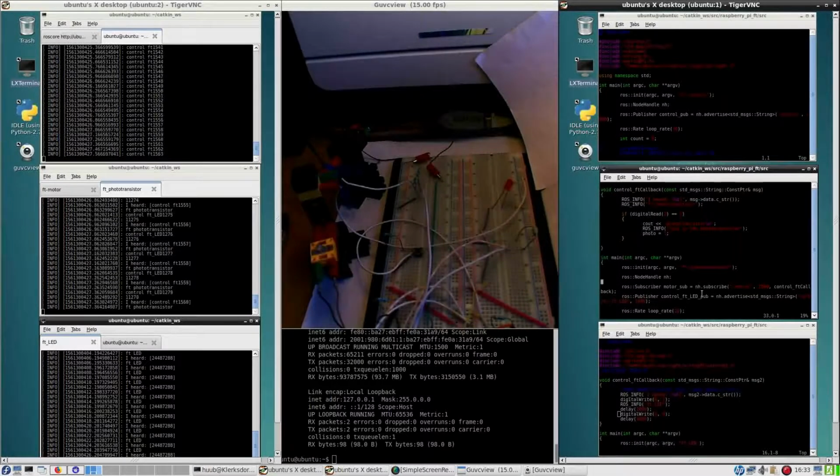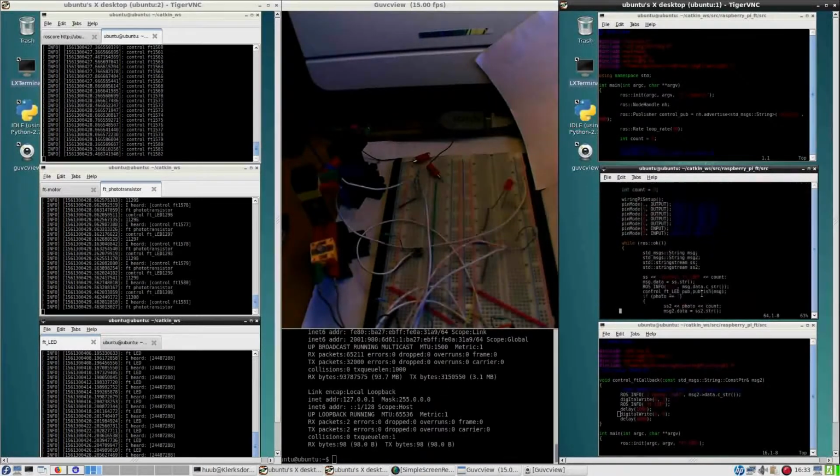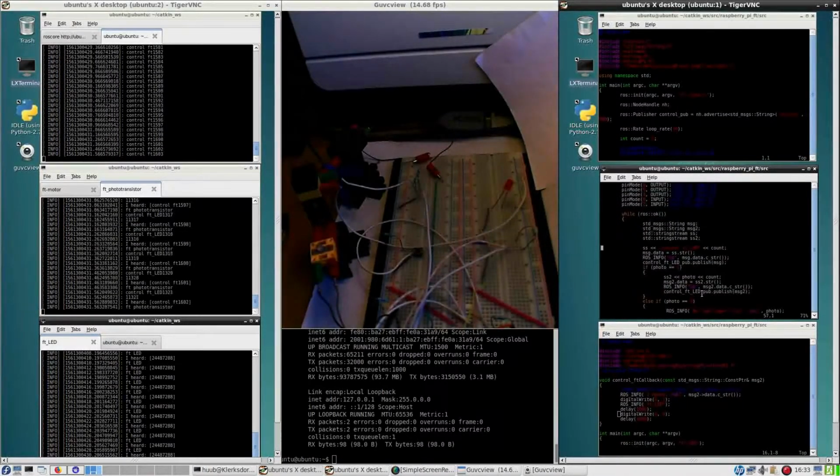So I need to know what the content of SS is, and here I am sending it, but what I am going to do now first is print it on screen, so I know that SS2 actually contains what I want it to contain. So let's do that first.